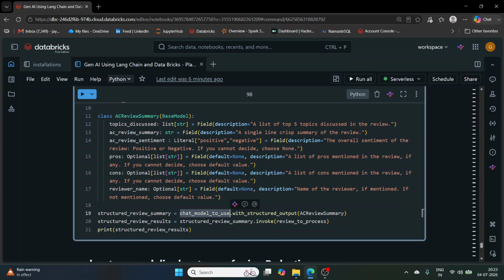Structured review summary. I'm using a chat model, and I'm invoking that using with structured output. I'm passing the class I have defined. And I'm invoking that using a review to process. Now here I'm not specifying any prompt, right? So my description is acting as a prompt, right? That's the importance of description.